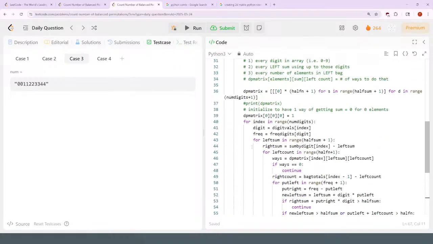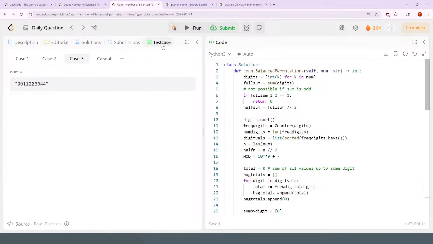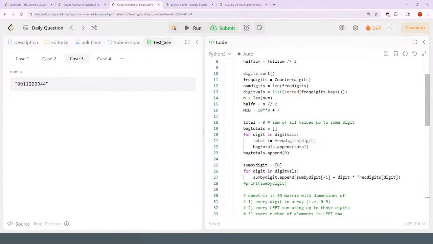Whew. So was there any way for me to optimize this? Let me see. So this runs at 50%.